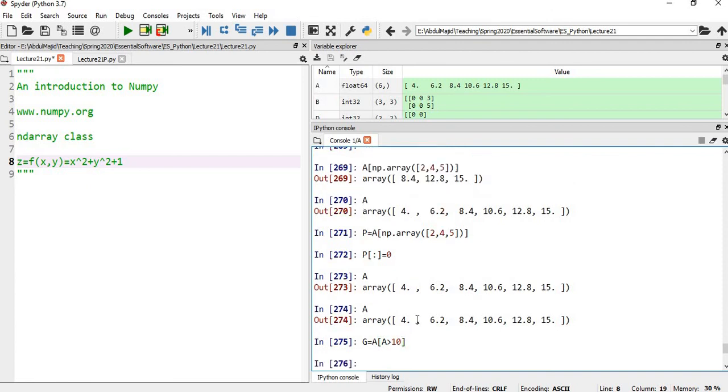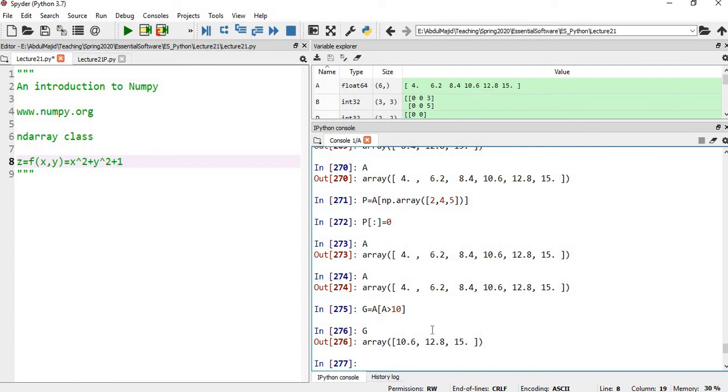So now let's print G and see what is inside G. G has got these 3 values which are greater than 10. So this kind of indexing is called Boolean valued indexing. So we have this Boolean expression here, and the Boolean expression is going to get us the corresponding values.